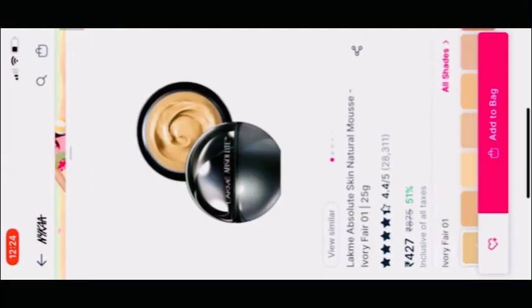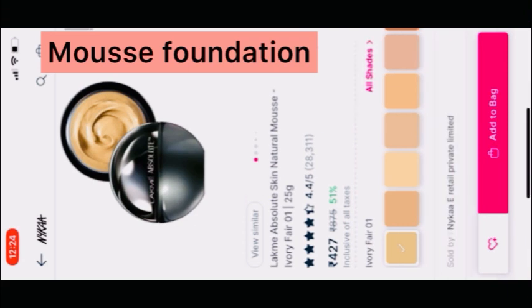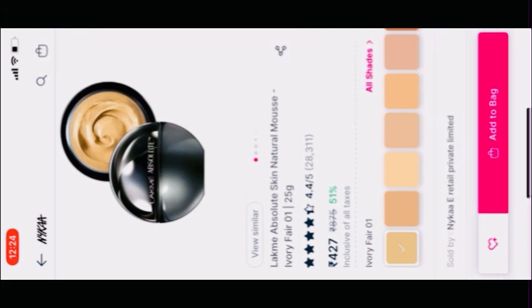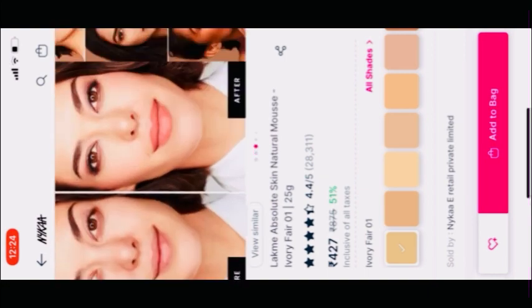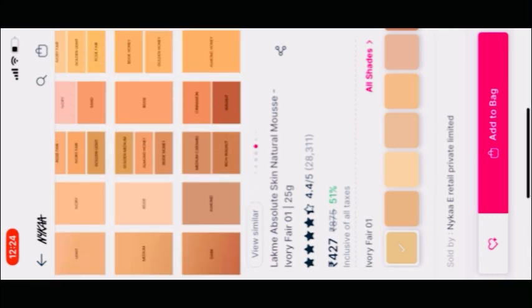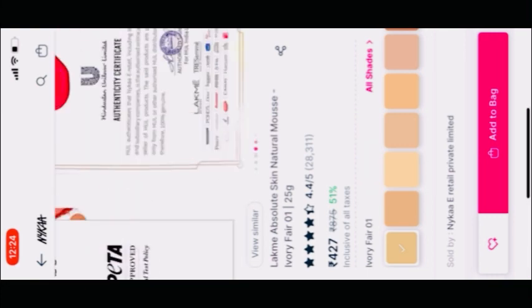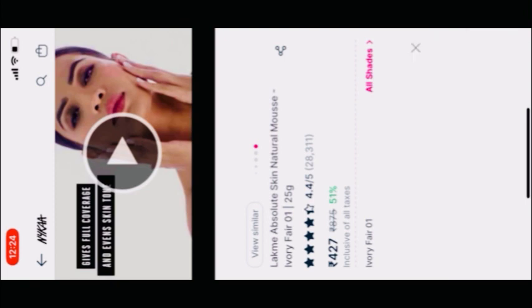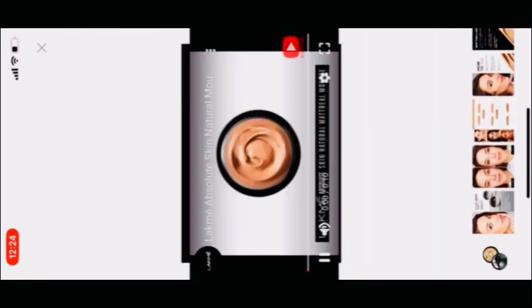Next, now comes the third foundation, that is mousse foundation, and this is from Lakme. This one is my favorite. I have only used this one from Lakme, and I have not used any other mousse foundation, but this one I can recommend. It is suitable for my skin. I really love this one, and I have also made one video on it. I'll link it down below. You can go and check it out.